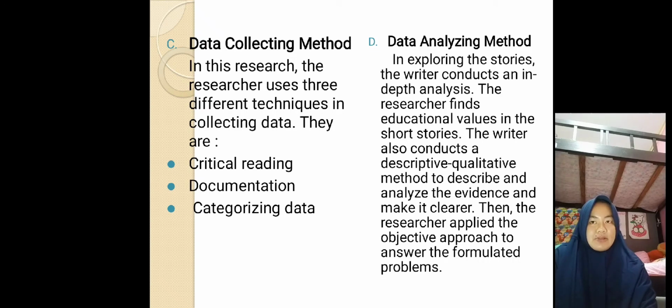D. Data analyzing method. In exploring the stories, the writer conducts an in-depth analysis. The researcher finds educational values in the short stories. The writer also conducts a descriptive qualitative method to describe and analyze the evidence and make it clear. Then, the researcher applied the objective approach to answer the formulated problems.